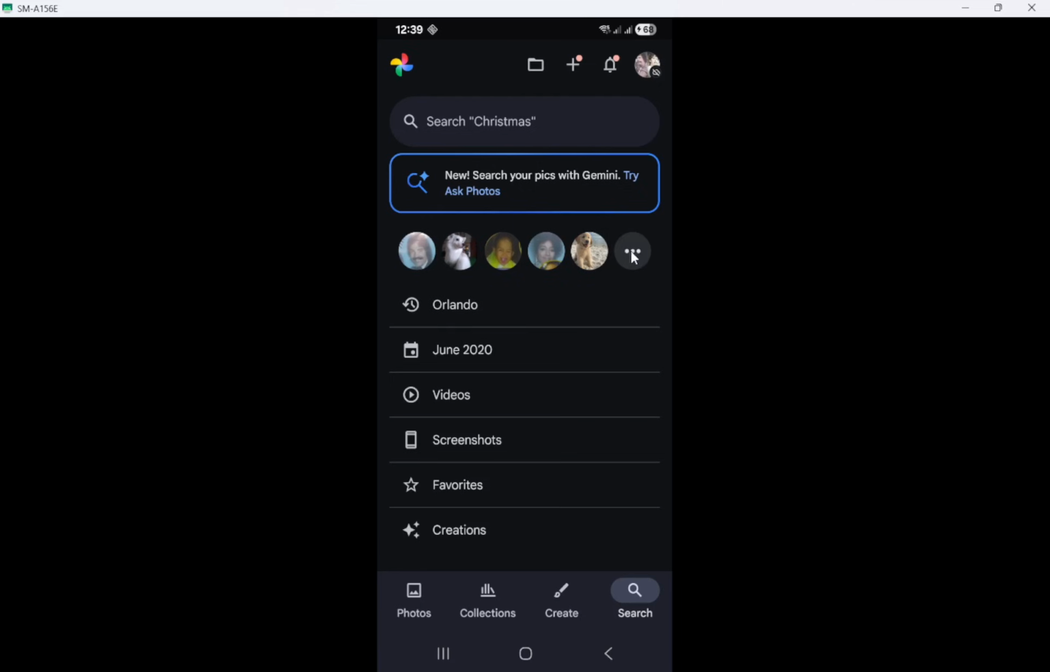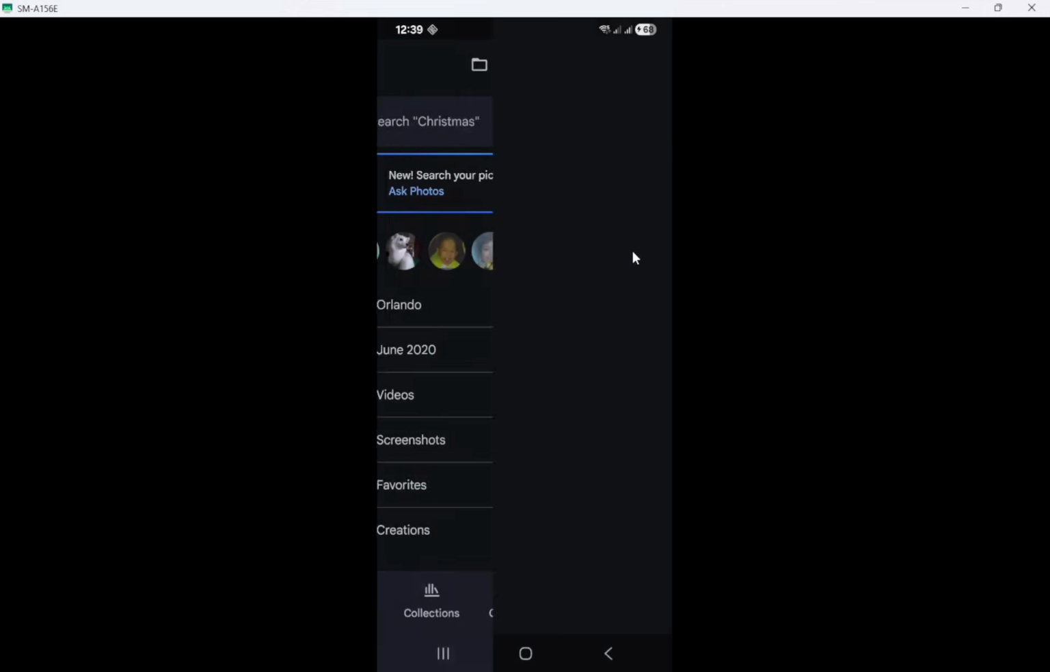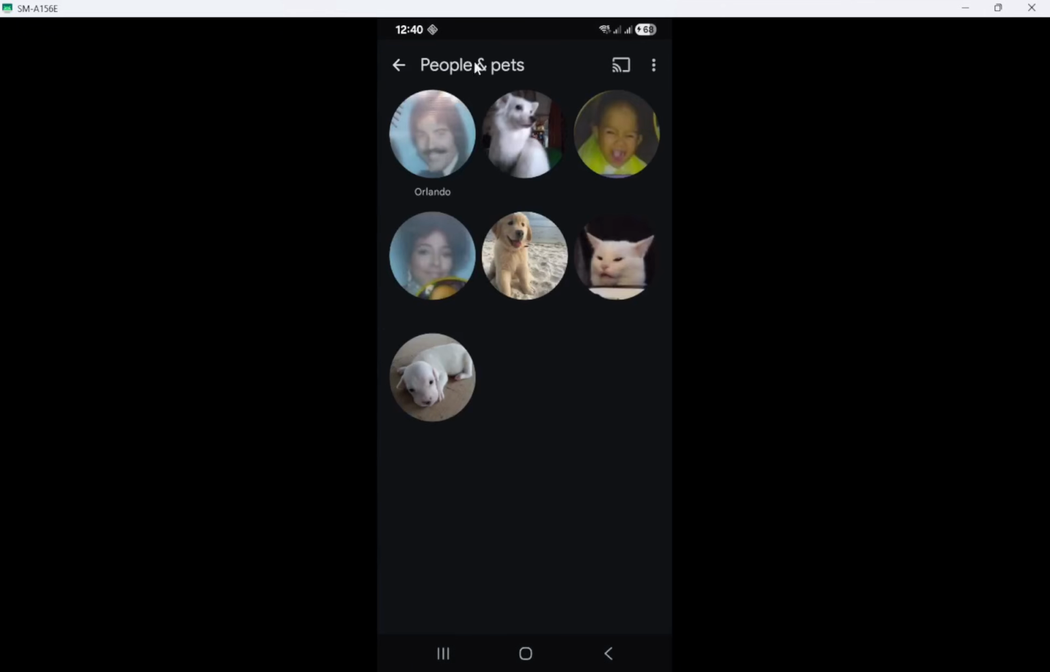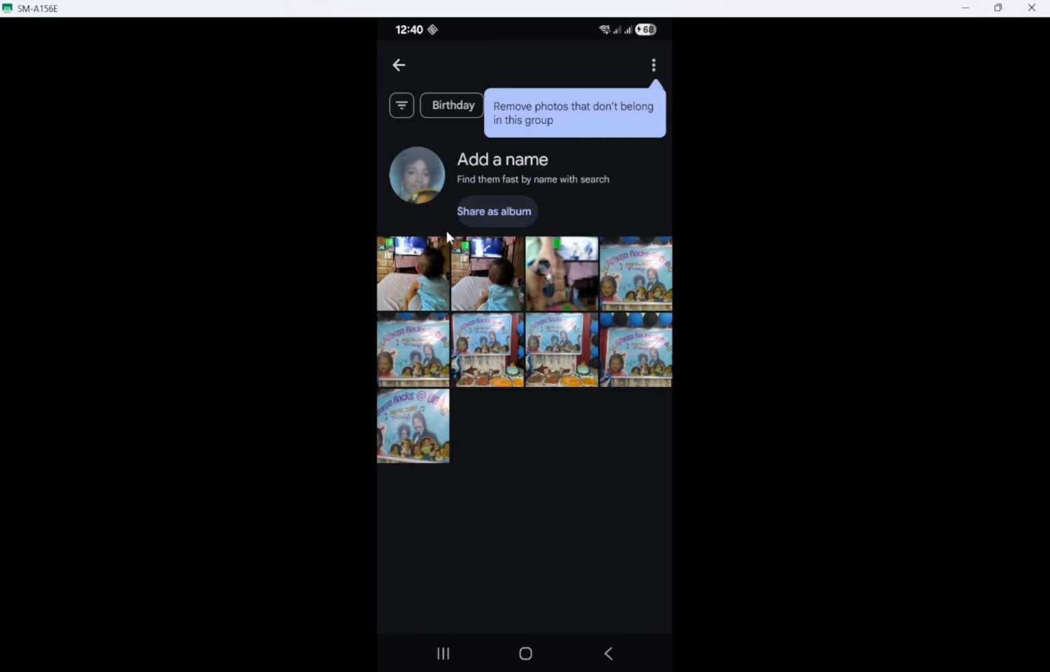Now scroll down until you spot the People and Pets section. This is where Google Photos showcases its smart facial recognition capabilities. Tap on View All to proceed. Here you'll find face groups that Google has intelligently detected. These can include both people and pets.